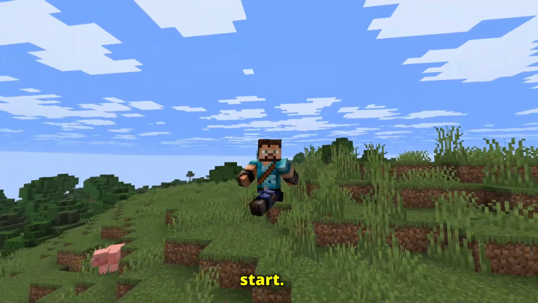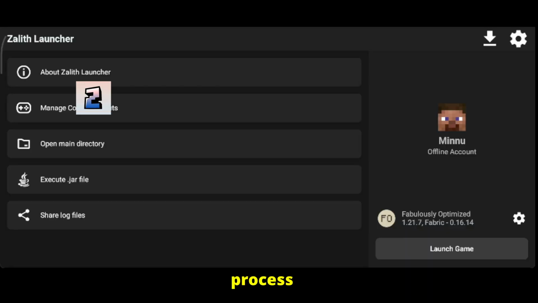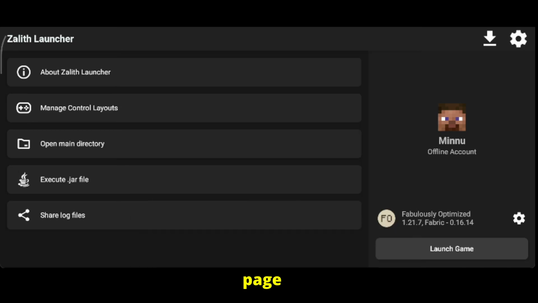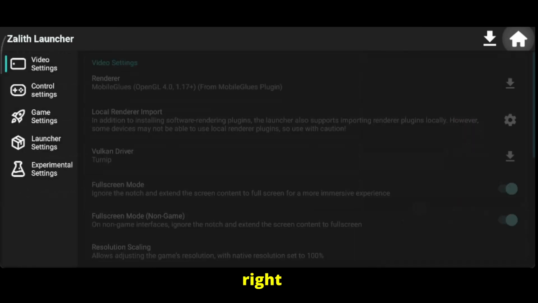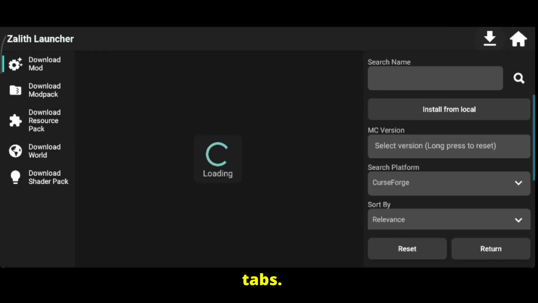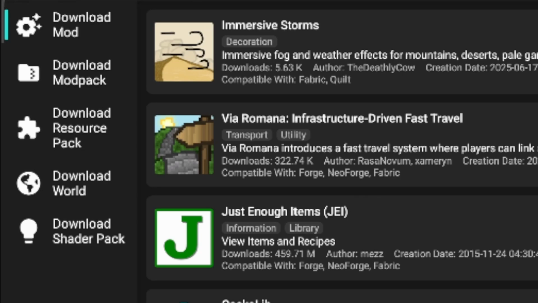Now, let's start. Let's begin with the Zalith Launcher. The process is the same for the Foldcraft Launcher as well. Once you're on the home page of the launcher, look at the top right corner. You'll see the download button. Click on it, and you'll see five tabs: mods, mod packs, shaders, resource packs, and worlds.